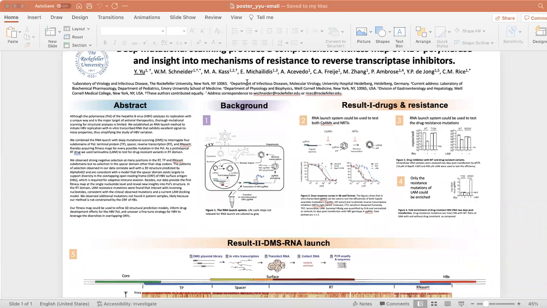First, I want to introduce the RNA launch system. We have shown that in vitro transcribed RNA can be transfected into a cell, get reverse transcribed, converted into cccDNA, and make new proteins like surface HBs protein.